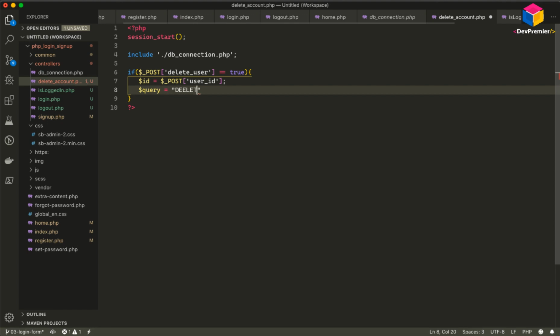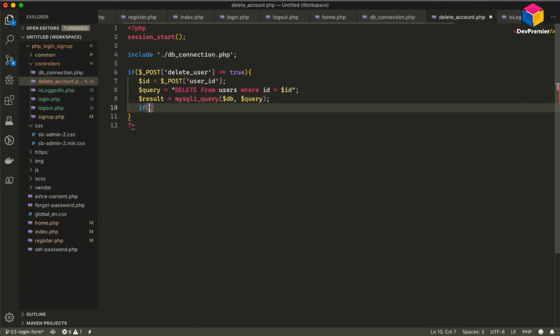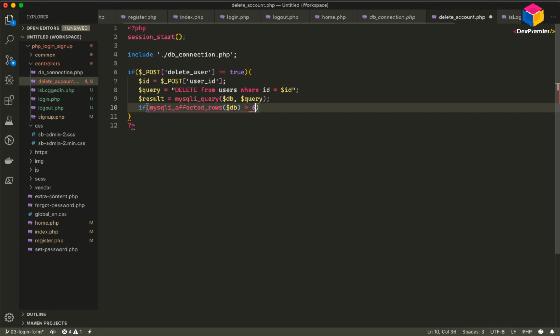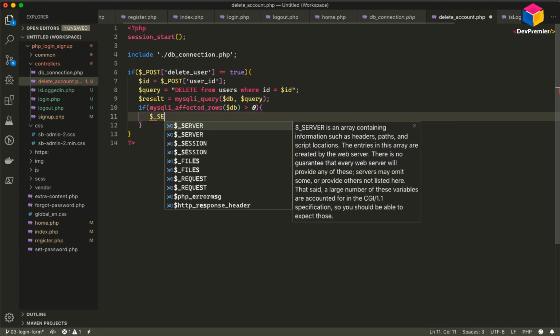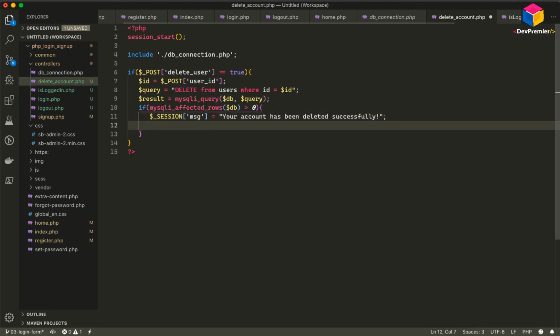$query delete from users where id equals to $id. $result is mysql query $db comma $query. If mysql affected rows $db is greater than 0, then put the message in the session message. Your account has been deleted successfully, and redirect the user back to the index page.